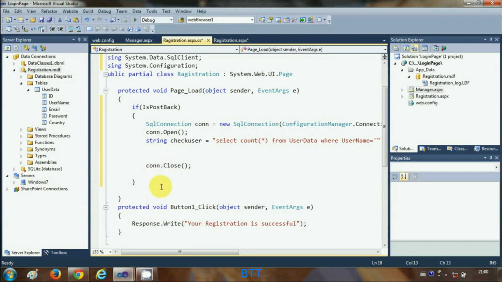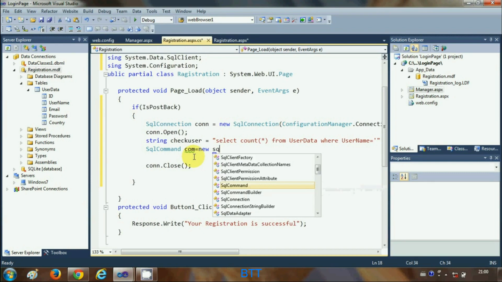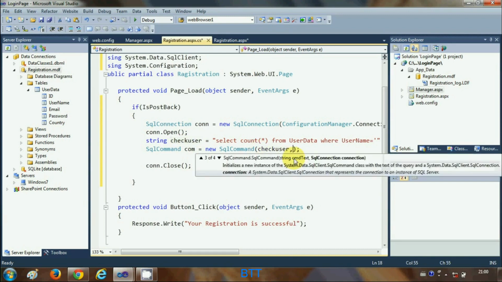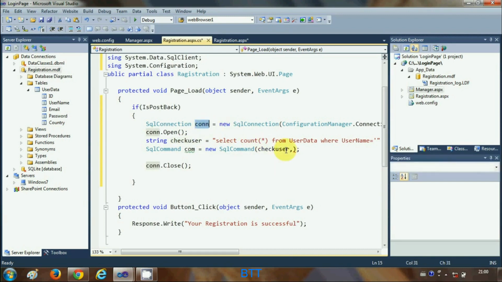So we have constructed our query, and in the next line we will write SQL command and give it an object name, com for example, is equal to new SQL command, and in the bracket we will pass two arguments. First will be this query string, so this is the query we are passing as the first argument, and the second argument is the SQL connection. Okay, so this is the second argument.